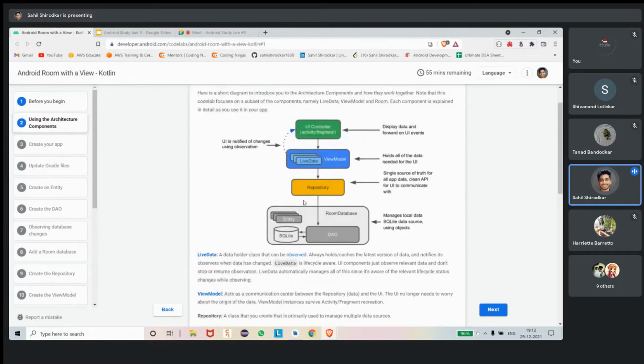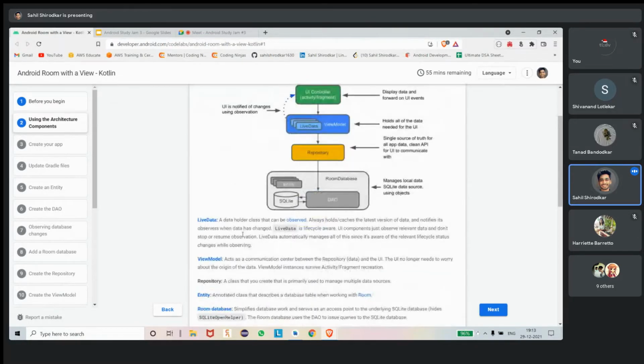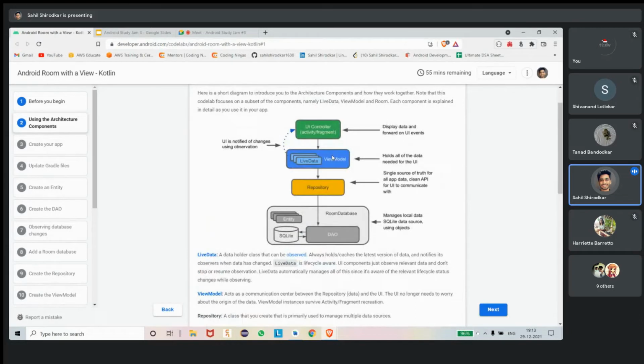Let's just see the definition of each thing. First is view model. As I told, it holds all the data needed for the UI, and in the UI itself, we have live data. In the last session, I told you what view model and live data were. We made a small app where we used view model and live data.